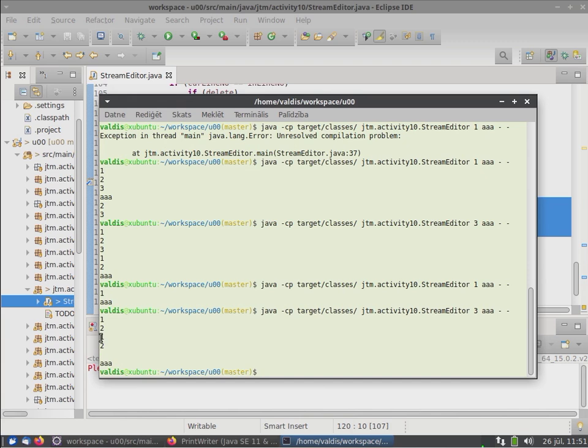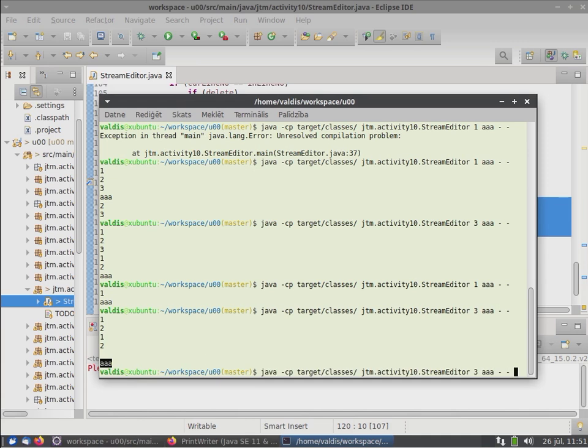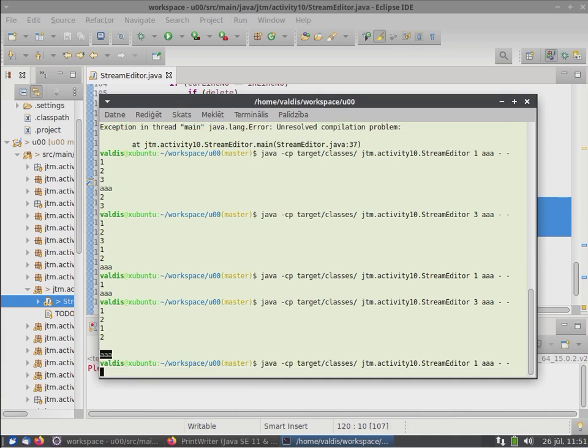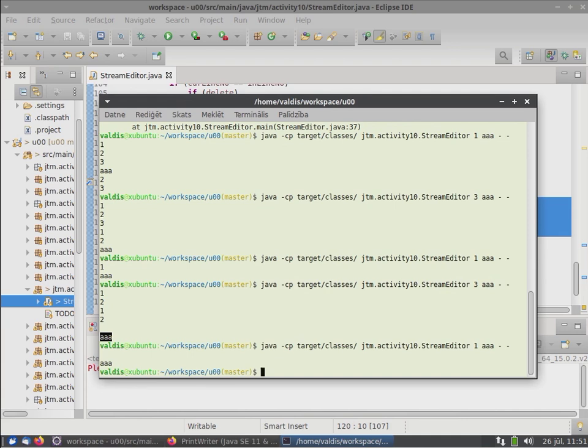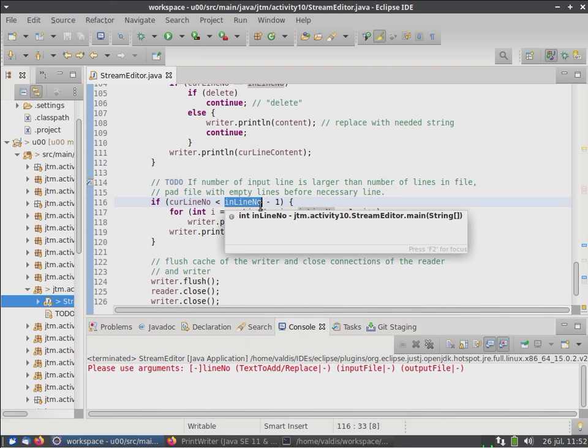But this doesn't look nice. 1, 2, 3. It replaced the fourth line. I think we need to take -1 here, -1 here. And because this is one indexed, we shouldn't get a negative number here.